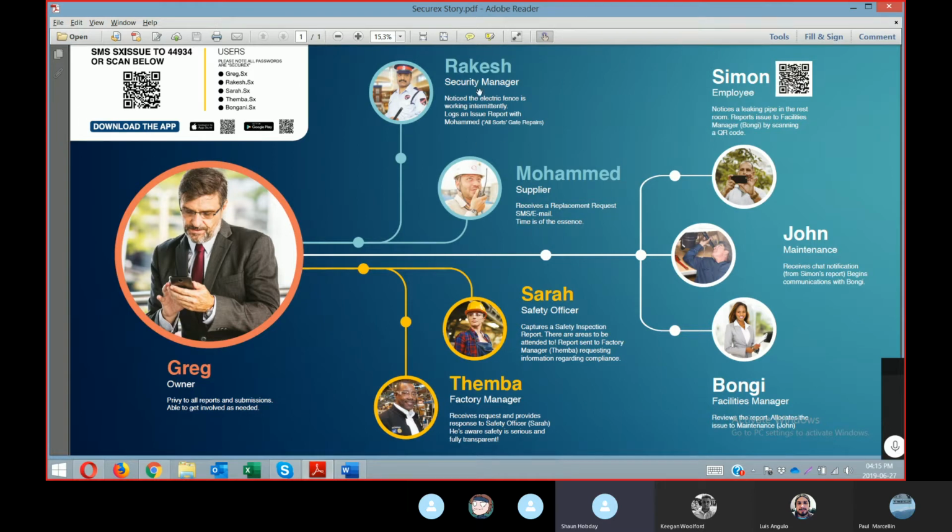We've also got a gentleman by the name of Rakesh. He's going to be our security manager in this aspect. We've got a Mohammed. Mohammed is a supplier. However, in this case, the supplier has an app on their side. When a company becomes a client of Magnitude, that does not mean that they can't give their clients apps as well, if it makes logical sense from that aspect.